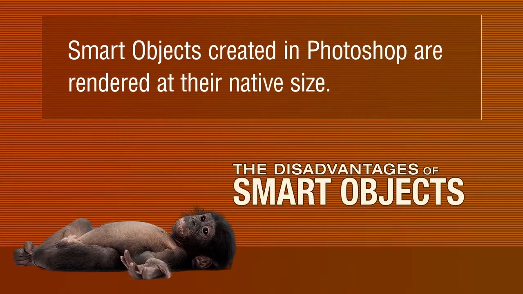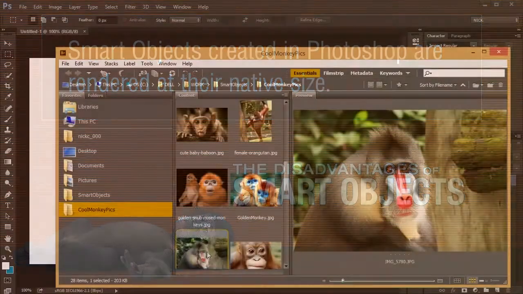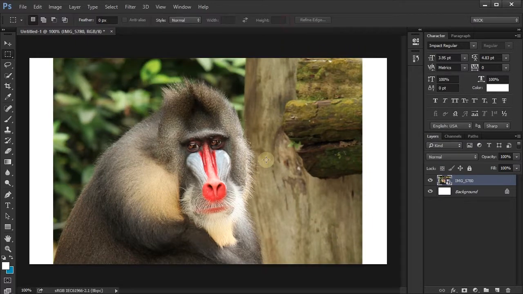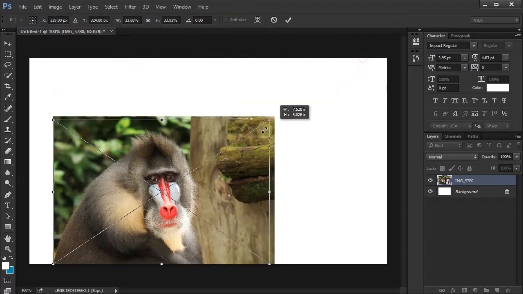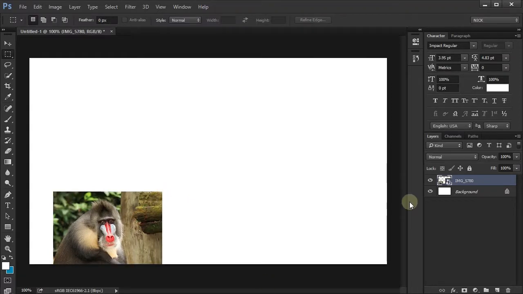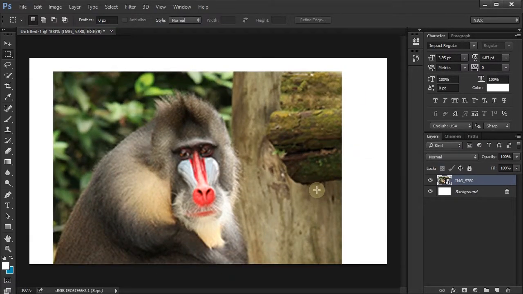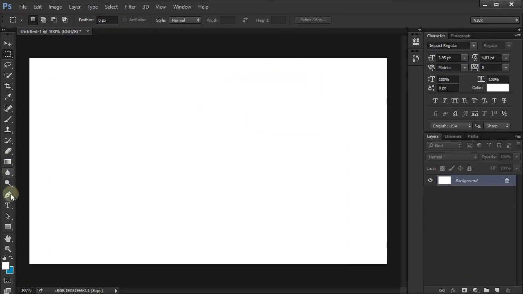Smart objects created in Photoshop are rendered at their native size. So let me show you what I mean by that. We take an image, place it as a smart object, then we transform this down and convert this to a smart object. Photoshop is going to render this new smart object at its native size, which is small. So if I was to pull it back up, you will see it causes it to blur. This also happens with text and vector.